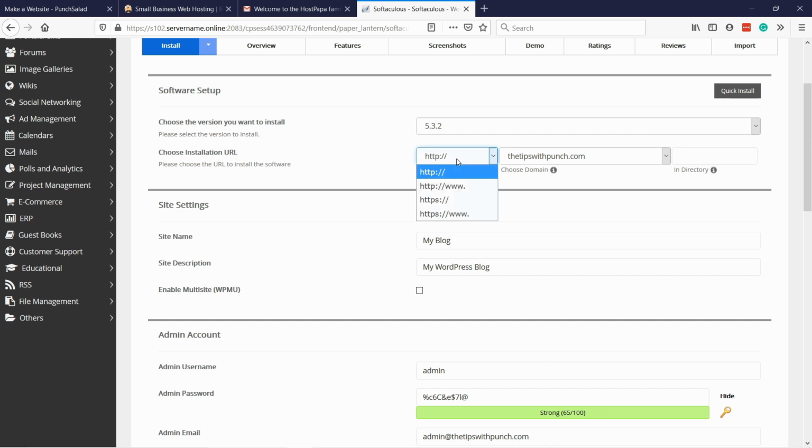Since HostPapa comes with free SSL, we will choose this HTTPS option. The only thing to keep in mind, the free SSL will be enabled 24 hours after domain registration. If you like to have www, that's up to you. I prefer not to have it, so just the HTTPS. I'm going to select that one. This is my domain. And directory, I'll keep it empty because I want WordPress to be on this whole domain.